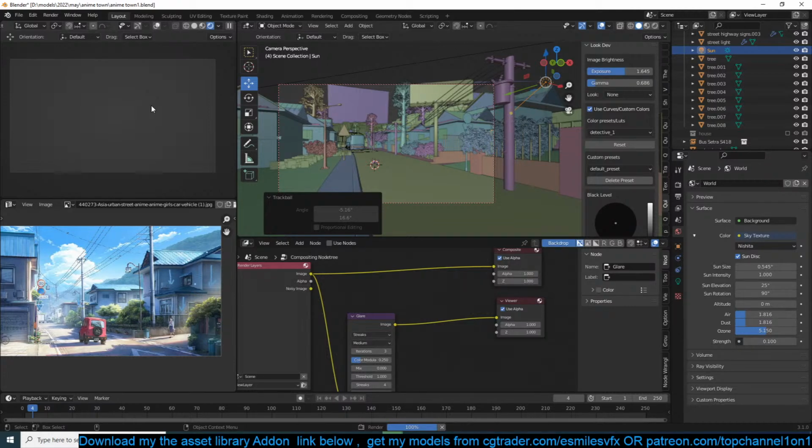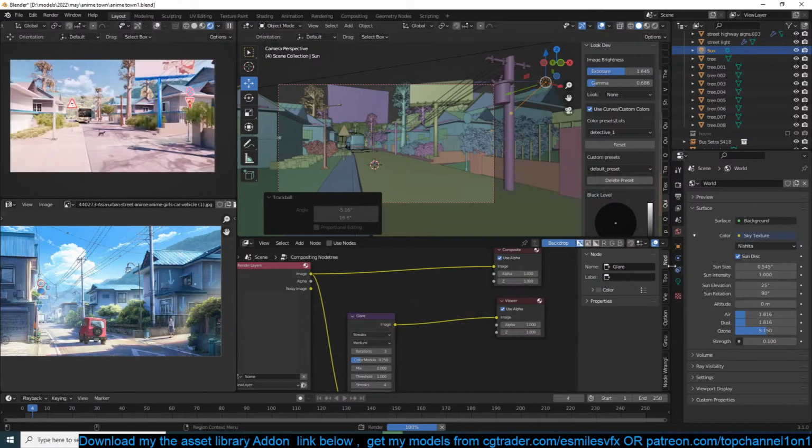This is supposed to be a spotlight, an area light.